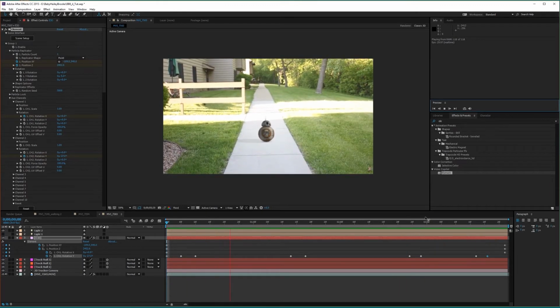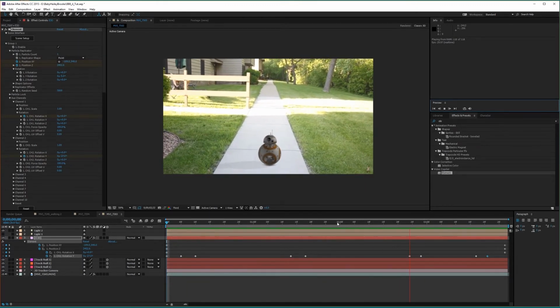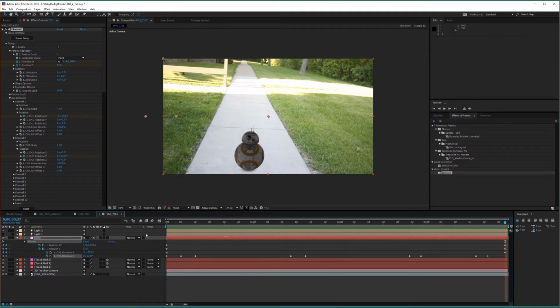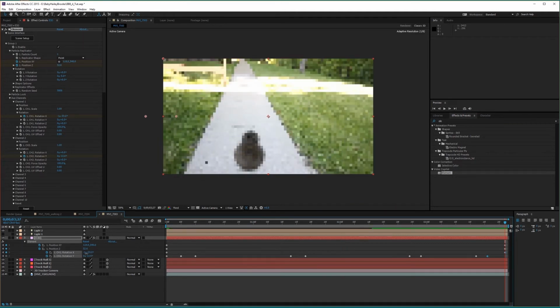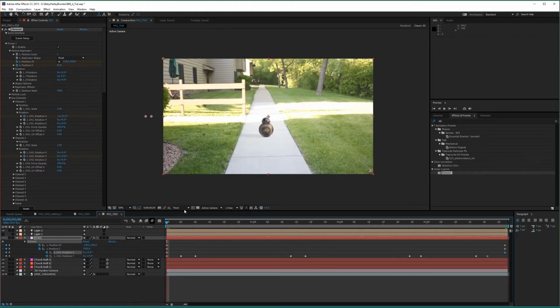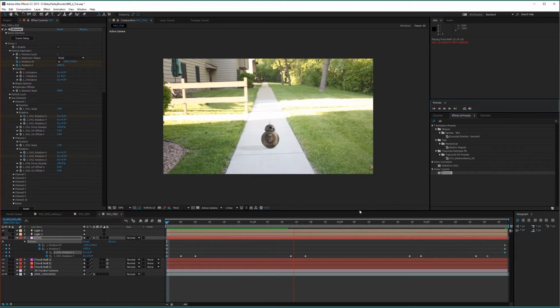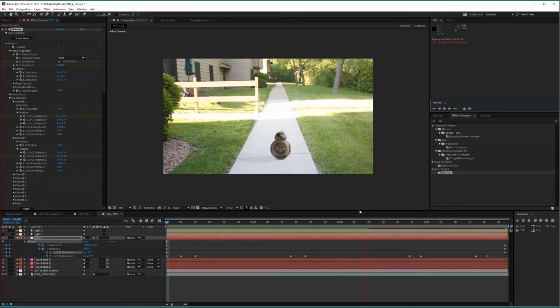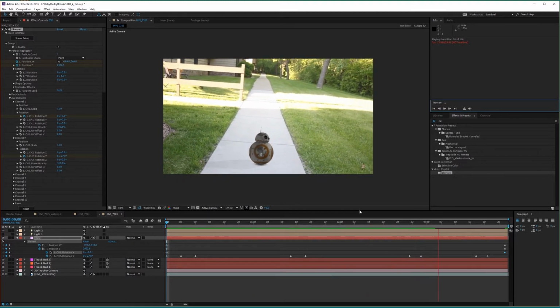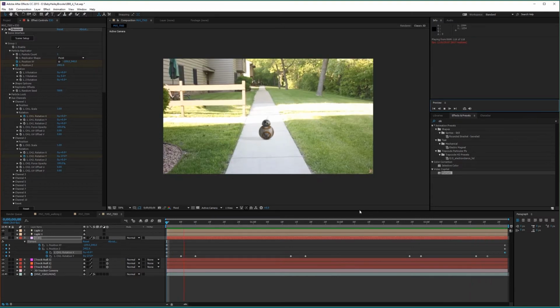So it kind of looks like it could turn a little faster, right here. So I am just going to increase it a little bit more. Okay, yeah, it looks a little better.